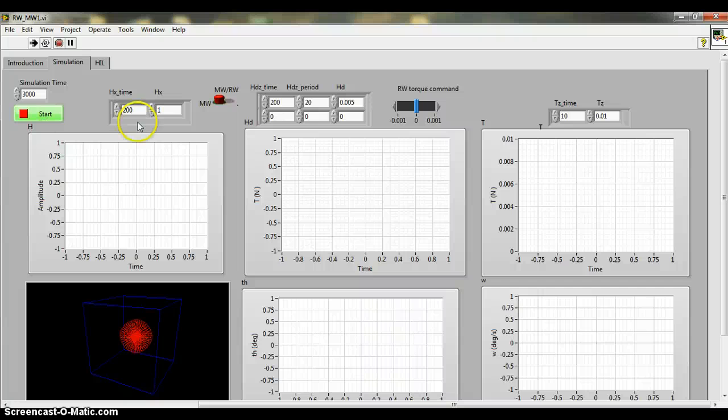So by this exercise, by this simulation, we could understand the difference between reaction wheel and momentum wheel as actuators on satellite. See you again in different exercises for the satellite attitude control systems and educational satellite laboratory.